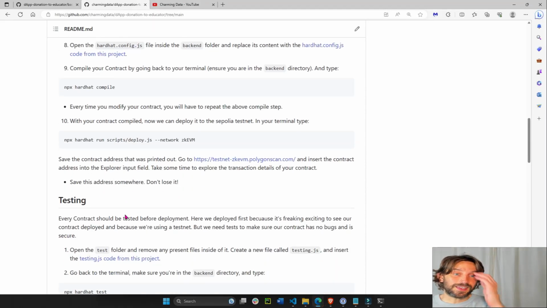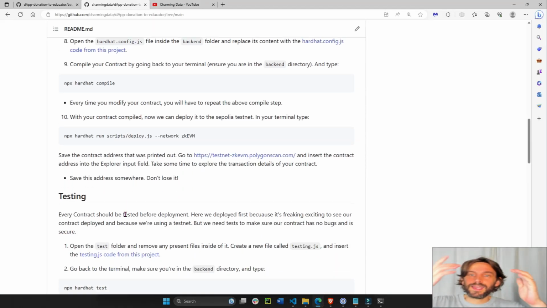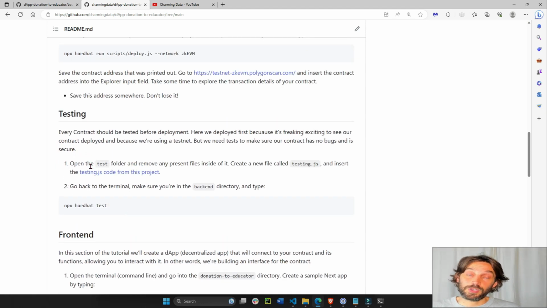All right, that's it. You have just created the backend and deployed it to the zkEVM testnet. Congratulations. In the next part, we are going to do some testing. We're going to write the testing for the smart contract.